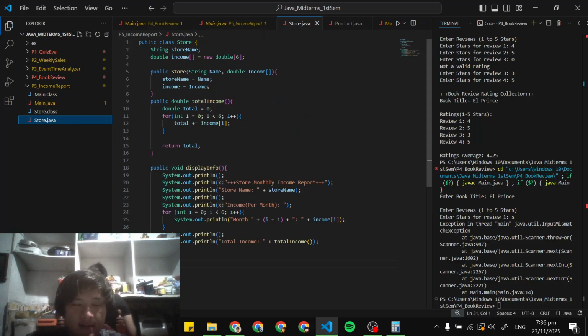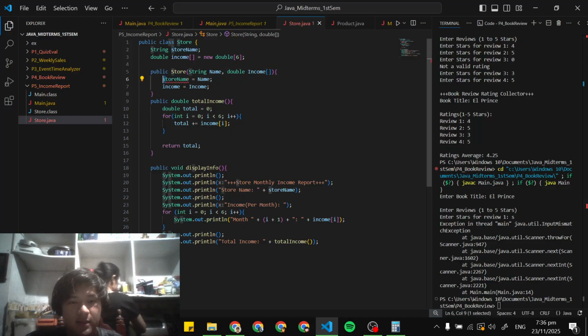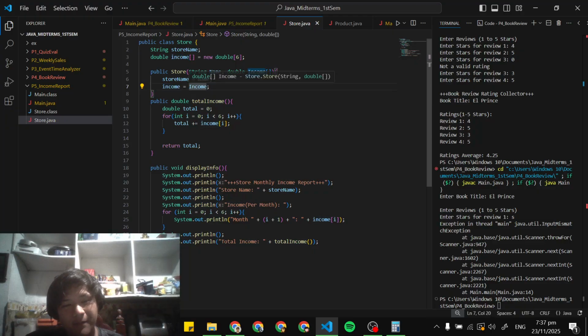So let's start passing through the different values again, the string name and the double array of income. It will store the string name right here. Oh no, I accidentally messed up the program. It would store the string name used in the main Java class, and the name and the income, the array of income.